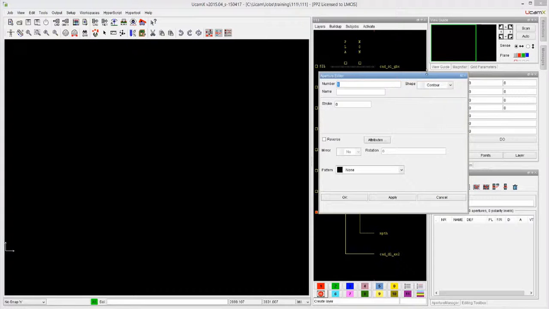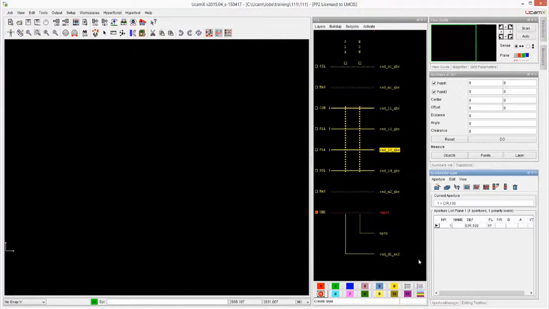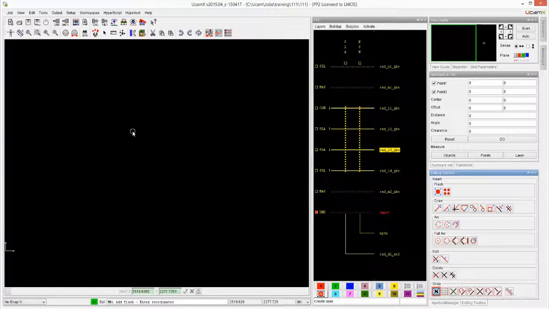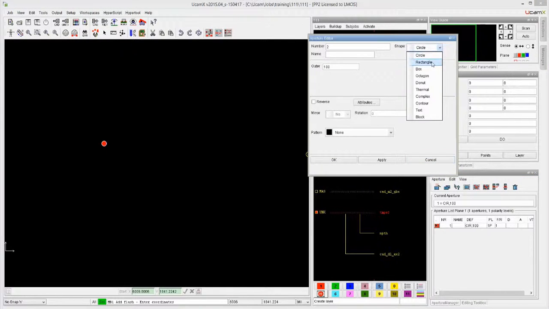I can move this over here. And let's start with a circle. That's the first one. So circle aperture, let's say 100. I say OK, and click OK. Now my aperture is created. And with my insert flash, I flash my circle. Let's go to the next one.